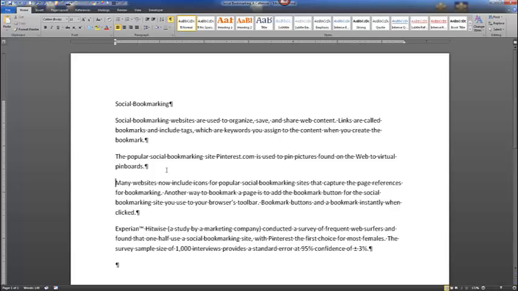Next, on the top of page 167, we will position the insertion point after the period that ends the sentence. The popular social networking site Pinterest is used to pin pictures found on the web to virtual pin boards. Then we're going to press the spacebar key and finish this sentence by typing on number 8 on the top of page 167.